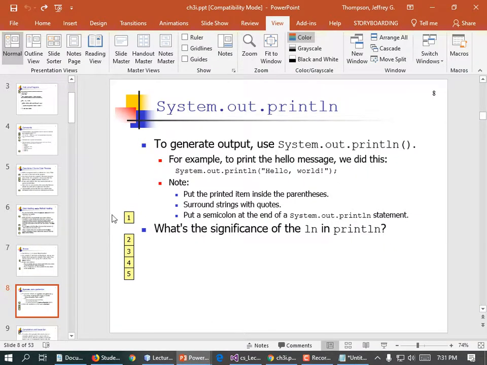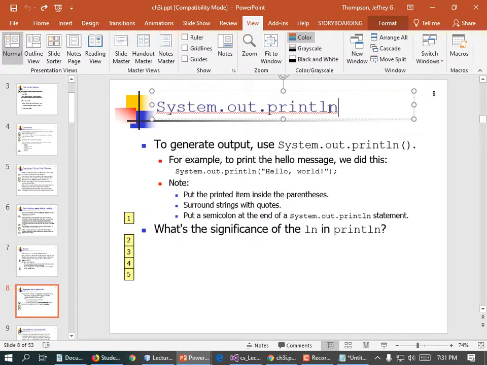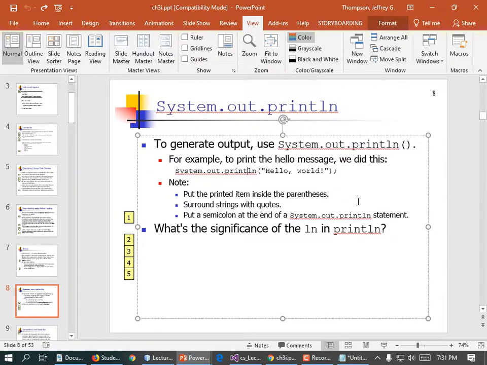So, to display our output, we've been using system.out.println, ln meaning line. Go to the new line when it's done printing. If you leave the ln off, then it'll display the message, but it won't go to the new line. So if we did this, system.out.print, it would print hello world, but the cursor would be left there waiting after the exclamation mark rather than going to the next line.